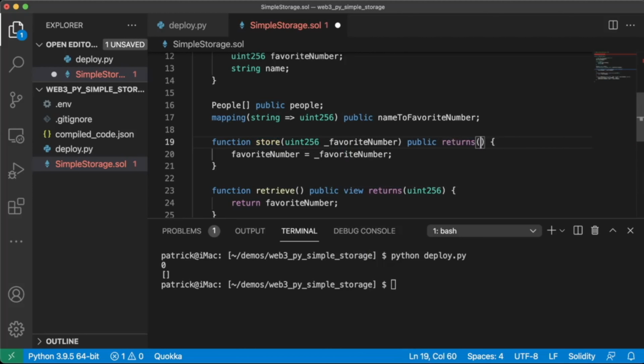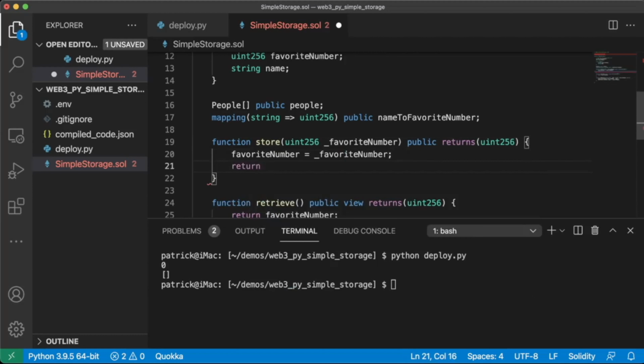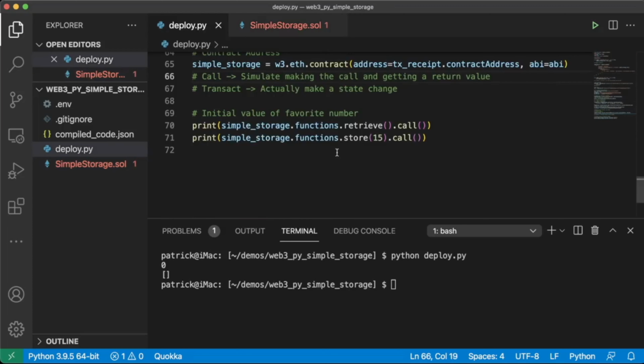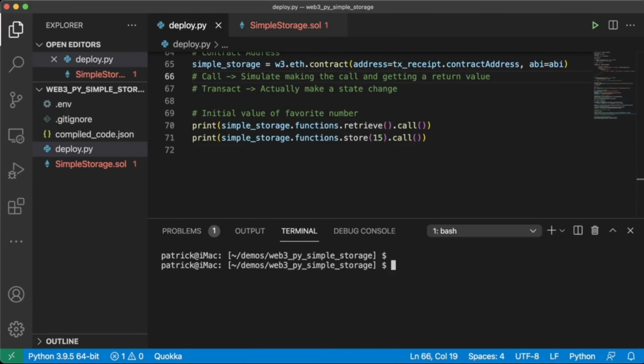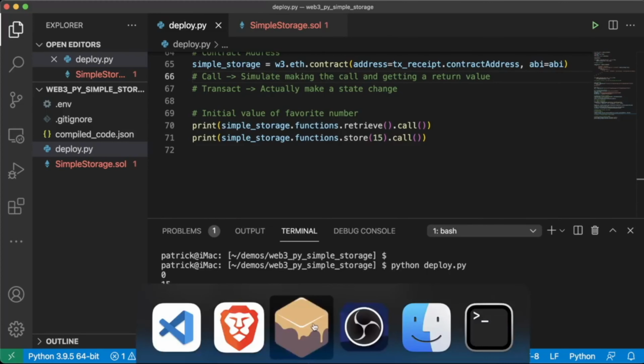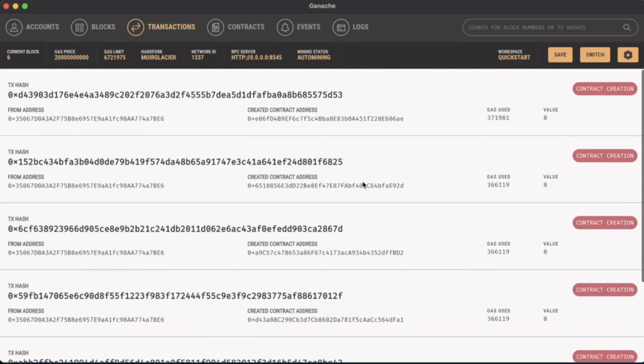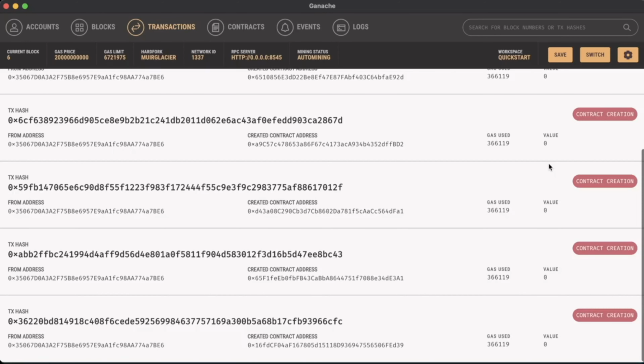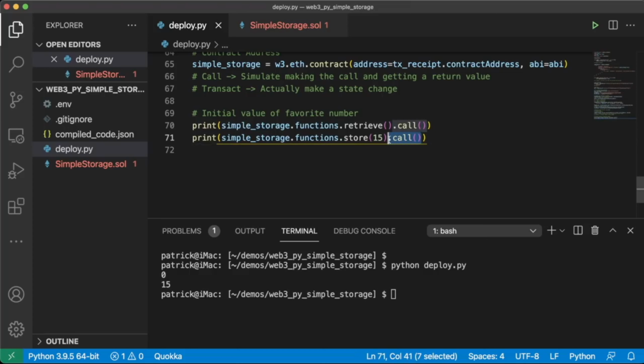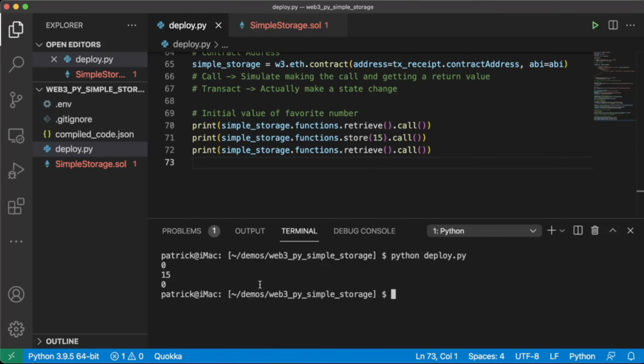If we give this returns uint256, and then we say return favorite number, and now we go back here and we run this again, you'll see now that we get a 15 back. If we go to Ganache, you'll see that we keep making a whole bunch of different contracts, but none of these are contract interactions. That's because when we call a function, we just simulate working with it. If we call retrieve again right afterwards, you'll see that it's still 0. It's because calling is just a simulation.